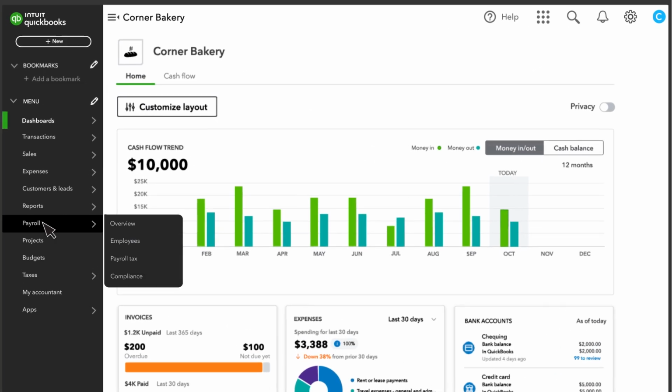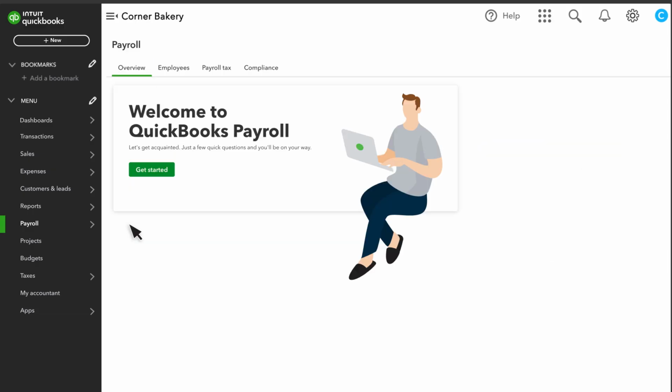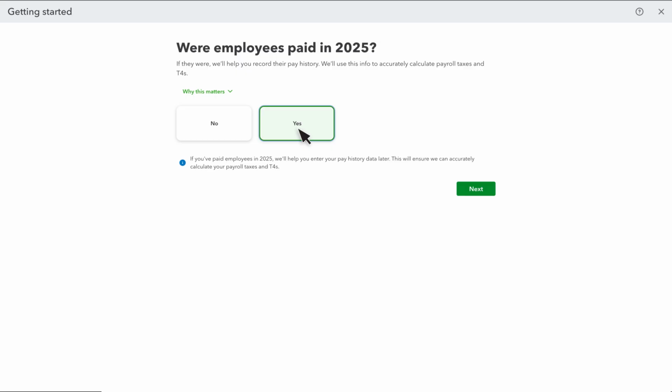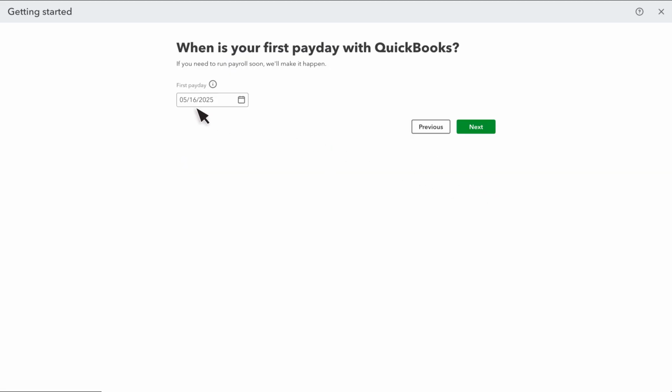To start, go to Payroll and then Overview. Select Get Started and answer the questions to help us get everything set up for you. Tell QuickBooks if you have paid your employees this year. This will help QuickBooks to accurately calculate payroll taxes and T4s. We'll select Yes for this example. Select Next to continue.